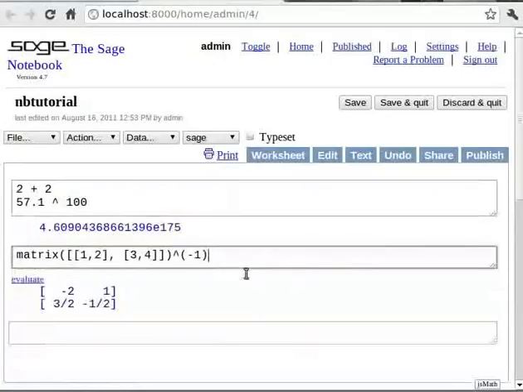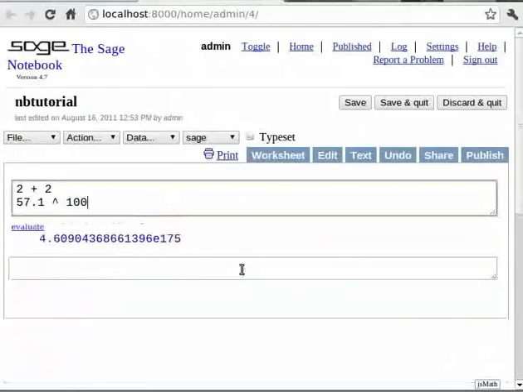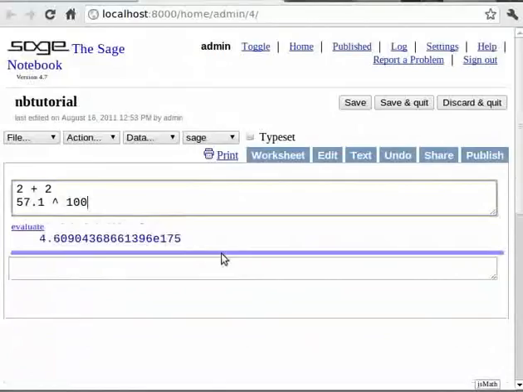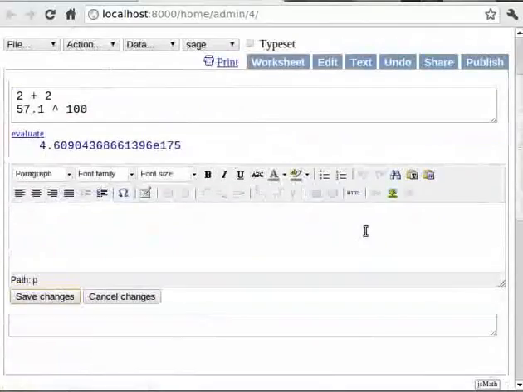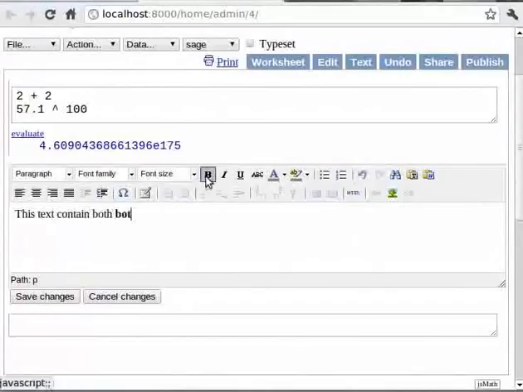To delete a cell, clear the contents of the cell and hit backspace. If you want to add annotations in the worksheet itself, on the blue line that appears on hovering the mouse around the cell, hold shift and click the line. This creates a what-you-see-is-what-you-get cell. So you can type in the editable cell. This text contains both bold text and also italicized text.